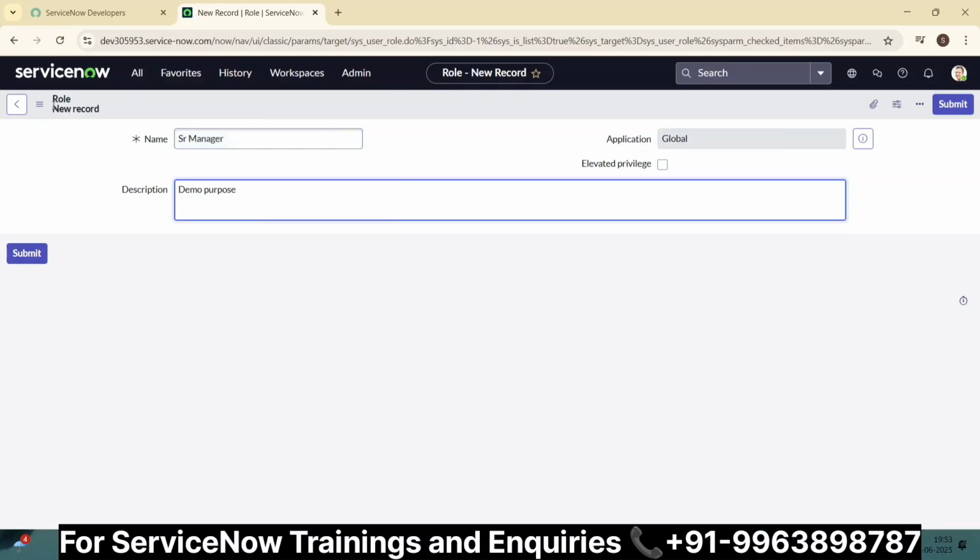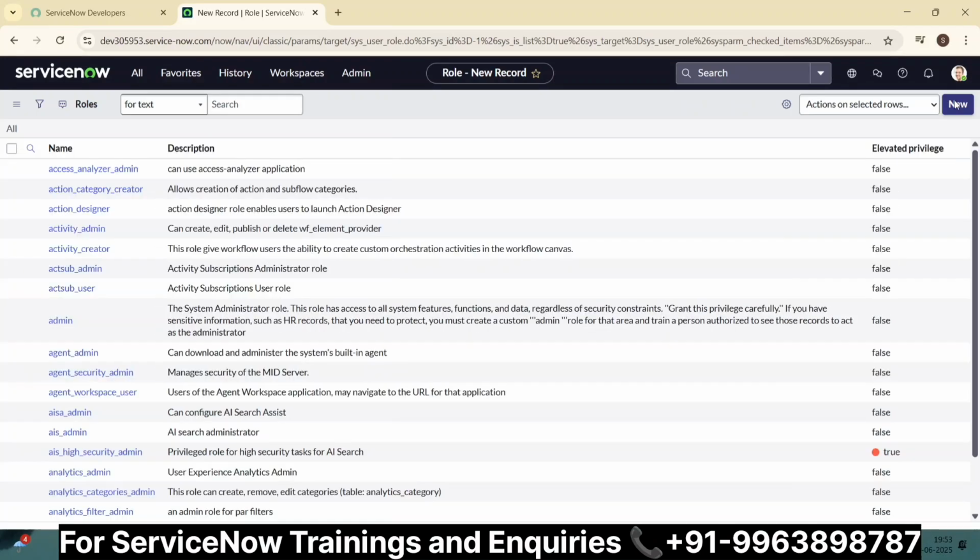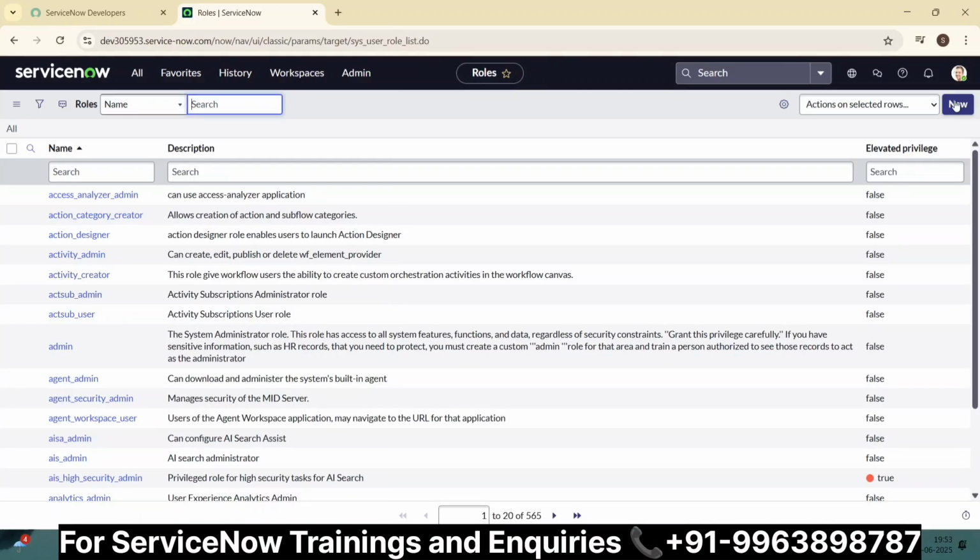We have two options, like save. You can click on the form header. We have save and submit, and everyone knows the difference between save and submit. Going towards submit, it will get back to the list view of the roles. And finally it is created.